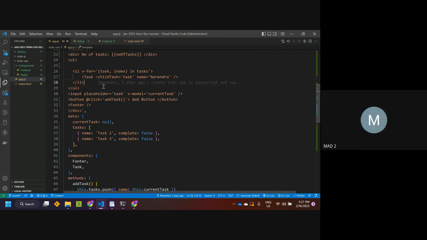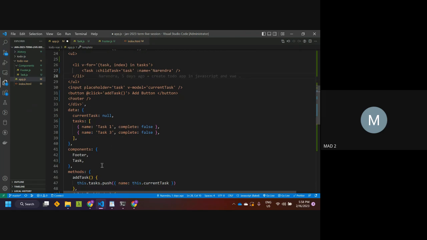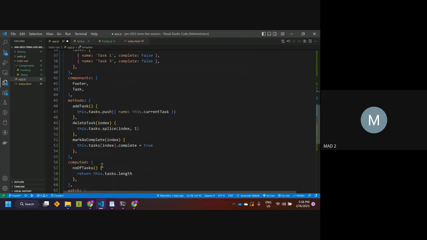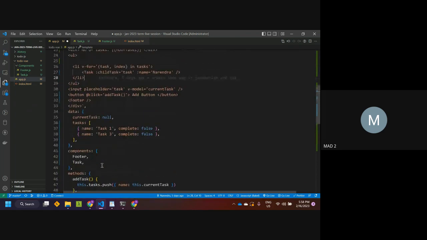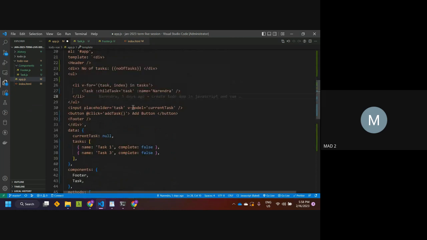No, I mean, this is not like this. If you bind the name with this Narendra, then we will start searching for this Narendra in your data option, or in the components, or in the computed property. Vue will think that this is some object. But if you do not use this binding, then it's just a literal. Vue thinks that this is just a string.